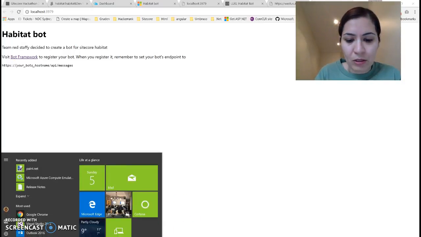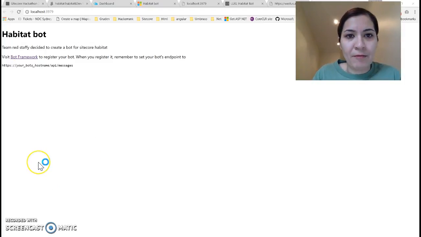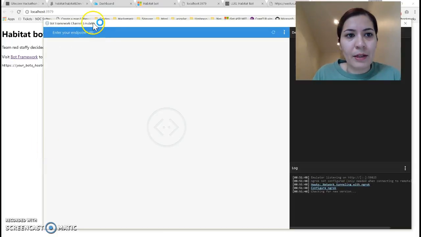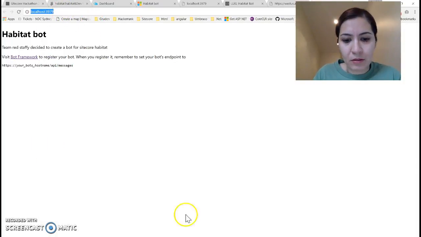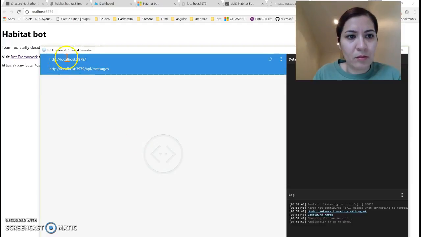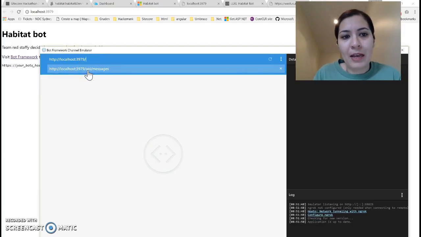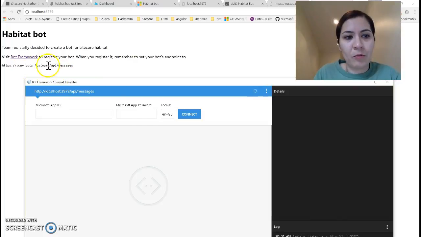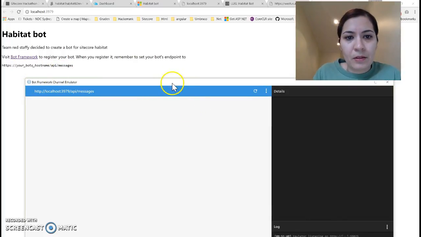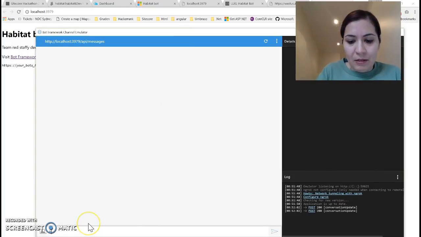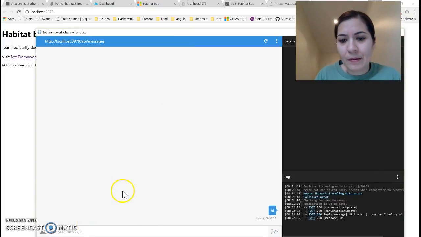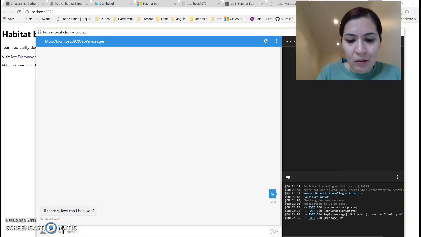So you only need to install Bot Framework Emulator, and you just need to add the URL, including API messages. I put it there, and then you can start communicating. Hi, and then hi, it answers back. Or they say find John.